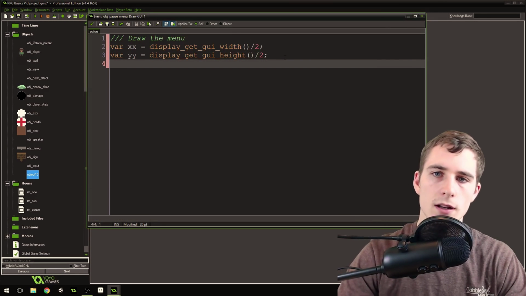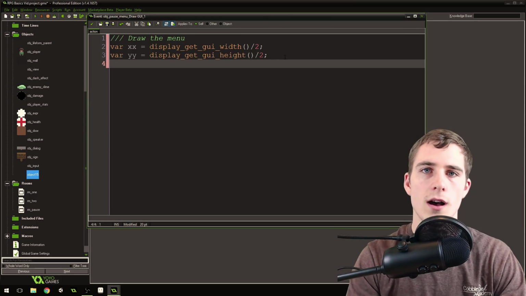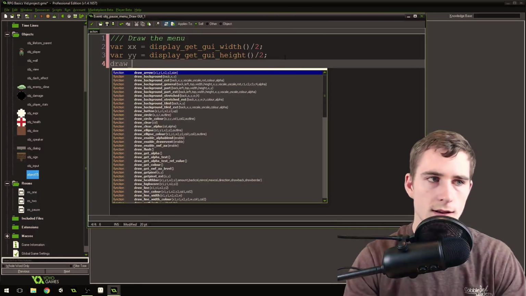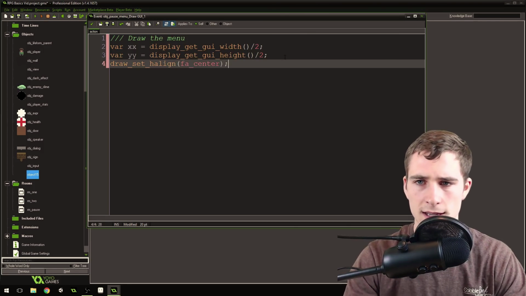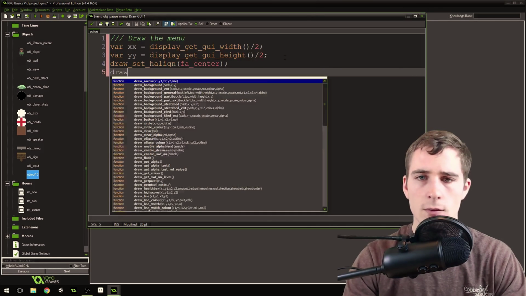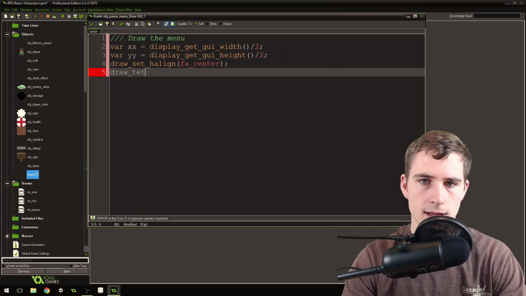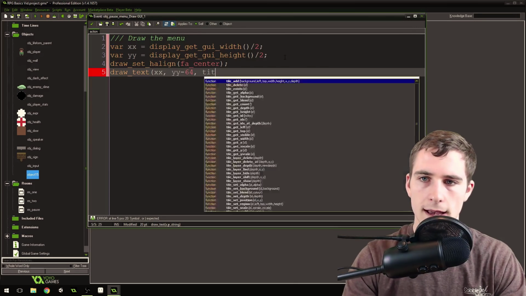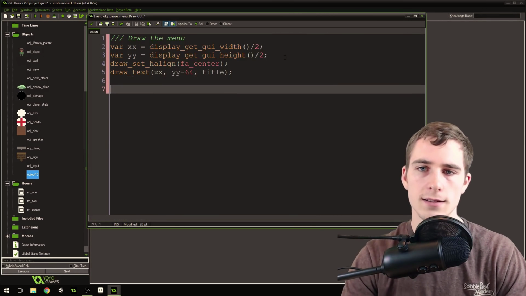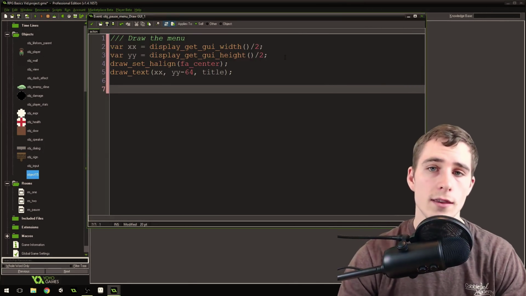Okay? Now we're going to set the draw alignment. So we're going to say draw set h align fa center, so we're going to center the horizontal alignment. Now we're going to draw text. And we're going to draw this text at xx, yy minus 64, and it's going to be title. So we're drawing the title text. Now we're going to draw the menu.